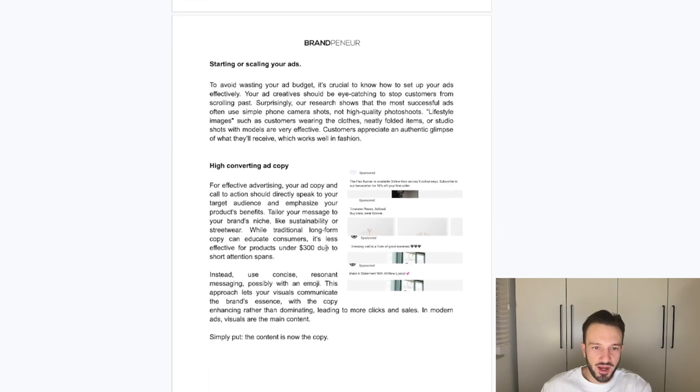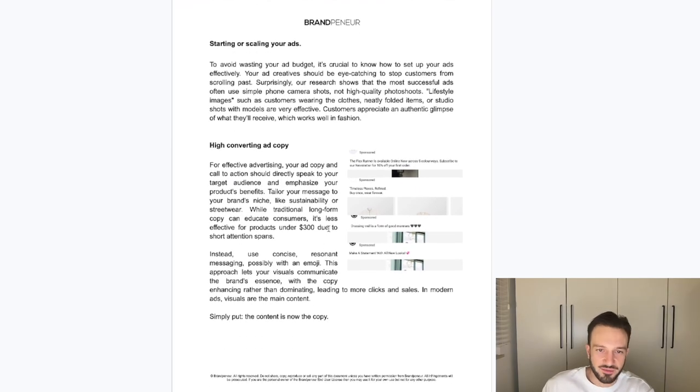Okay, so now that we know that, we are going to start the ads. To avoid wasting the ad budget, it's crucial to know how to set up the ads effectively. Your ad creatives should be eye-catching to stop the customers from scrolling. Surprisingly, our research shows that the most successful ads often use simple camera shots.